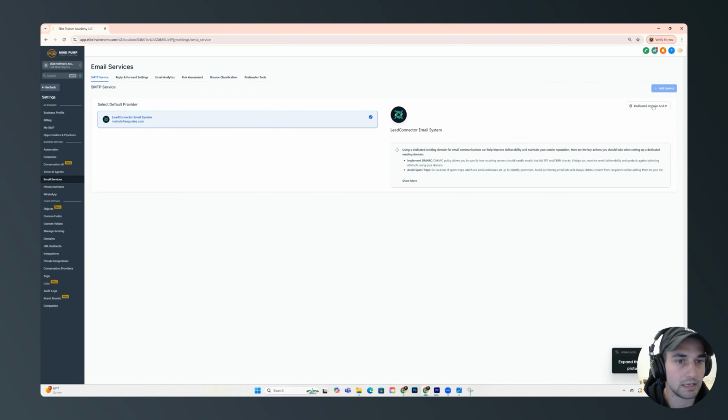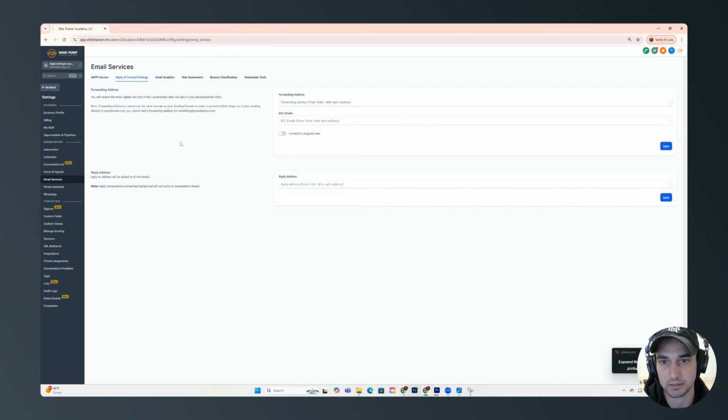We have a dedicated domain set up, and we can jump into the reply and forward settings. So this is going to be very important to understand. You just set up a dedicated sending domain, so emails being sent out, right? You set up your own domain, they're going to be sent out through that domain. Now, if you receive any email responses, they're going to show up in your conversations tab, right?